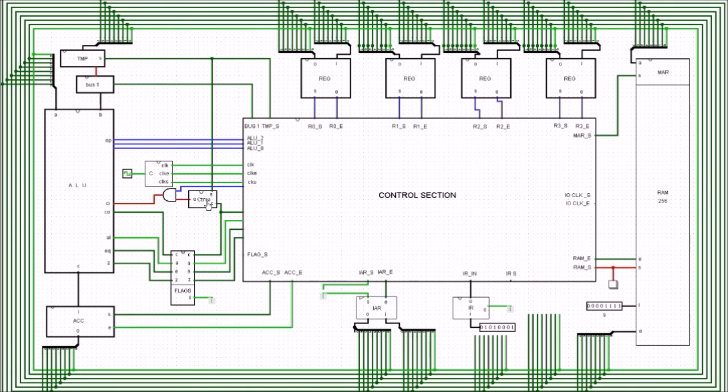If we didn't have this, then there's a potential for that carry value to change, and if it changed, then we would be feeding in the wrong carry value. So this is really just added for a little timing issue.